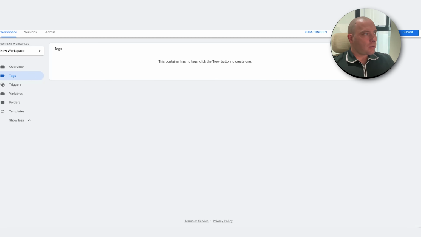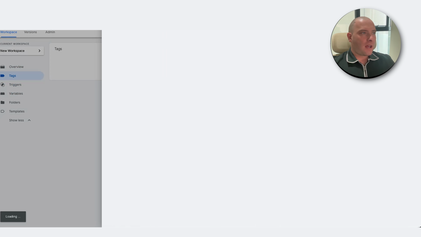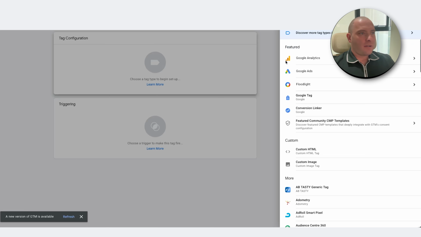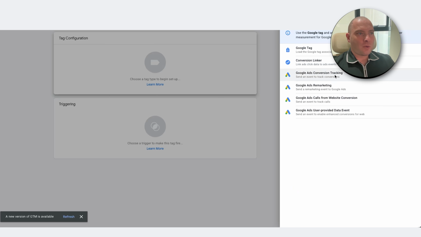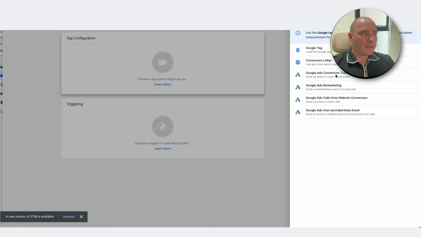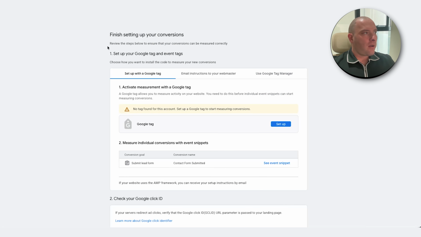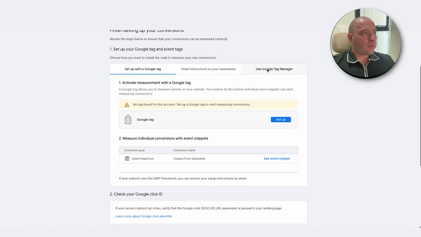So once it's installed, you want to go over to tags on the left here and then click new tag, and you're going to click on a configuration and Google Ads, and then Google Ads and conversion tracking. Now, it's going to ask you for 2 things, your conversion ID and your conversion label. So we'll go back over here. It's going to say use Google Tag Manager.